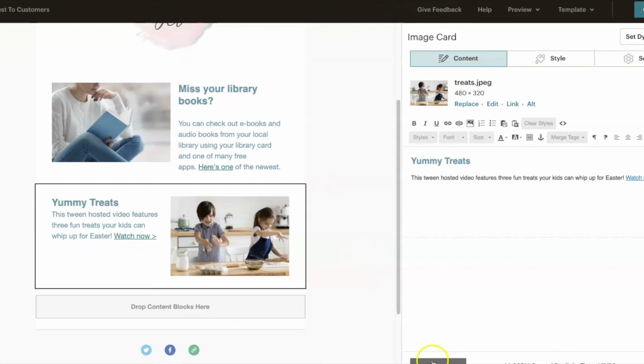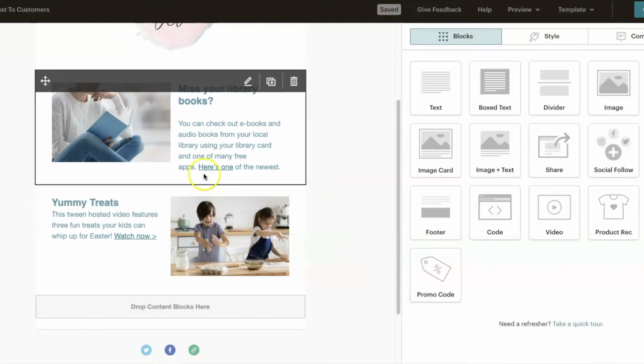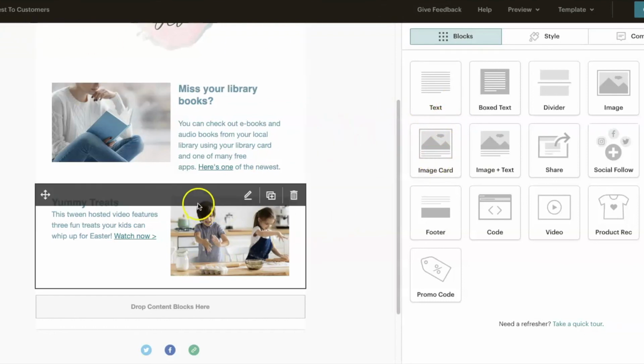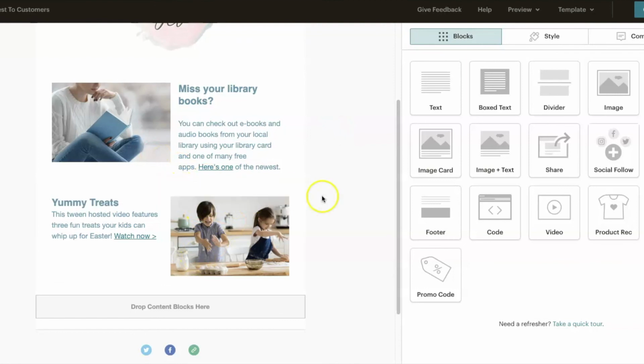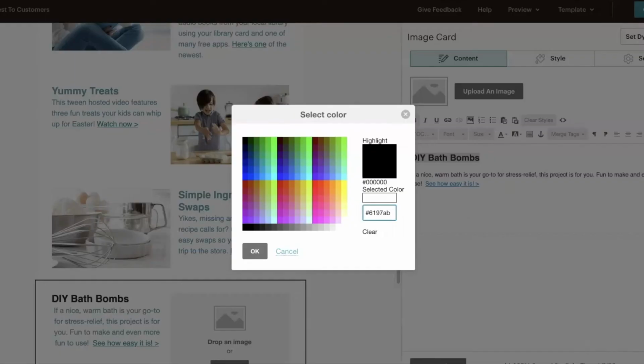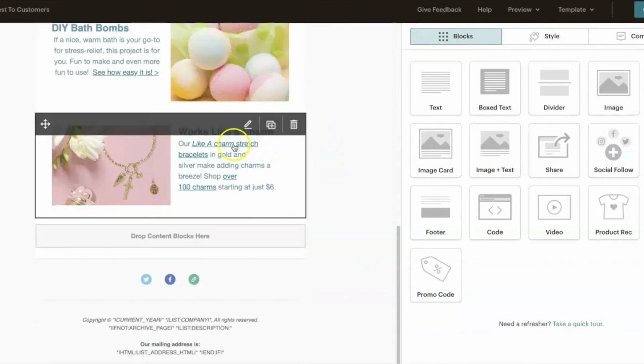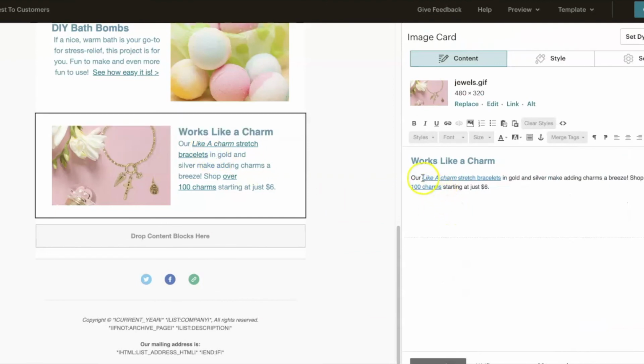And we're going to do this for all of those different boxes. So we're just going to grab the image card, drag it over, plop it in. I'll get those in, and then I'll show you how we're going to make sure this goes to your website. Okay, so I've populated my boxes, and here we are on the product. And if I highlight this product box, this Like a Charm stretch bracelet, I'm going to update the link.